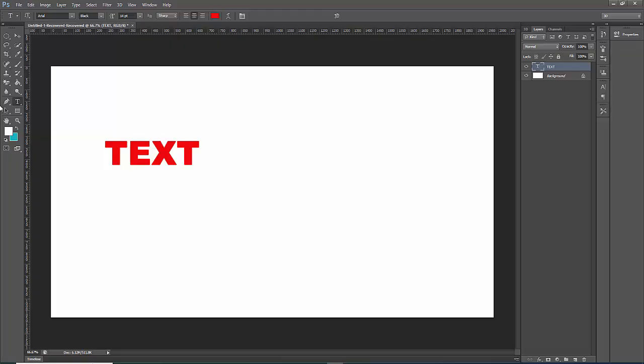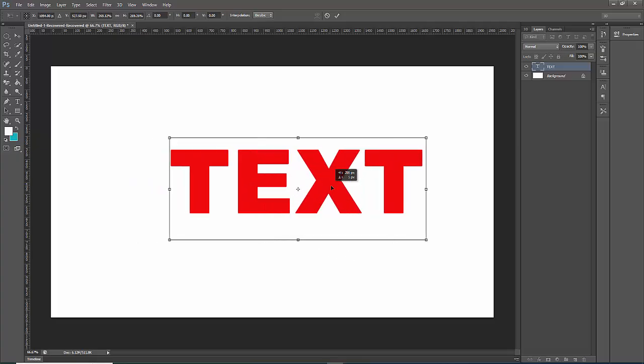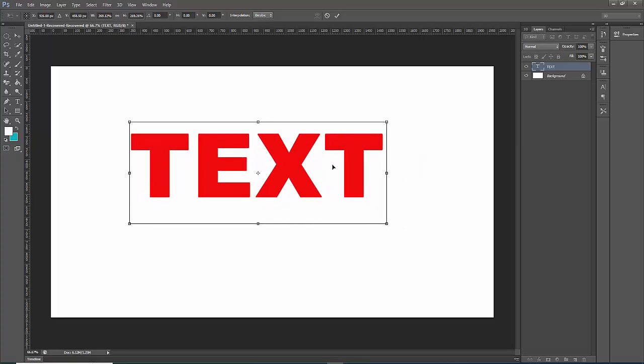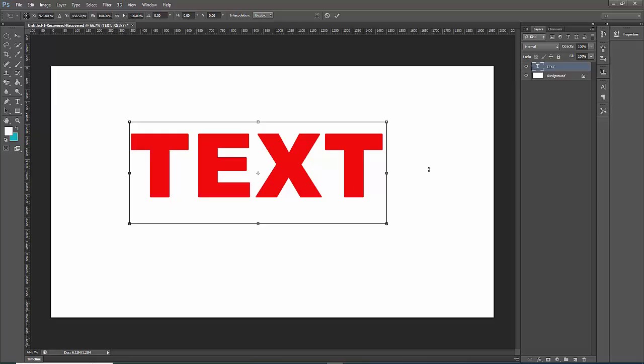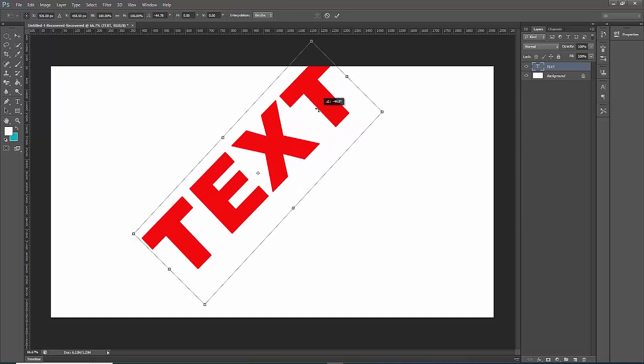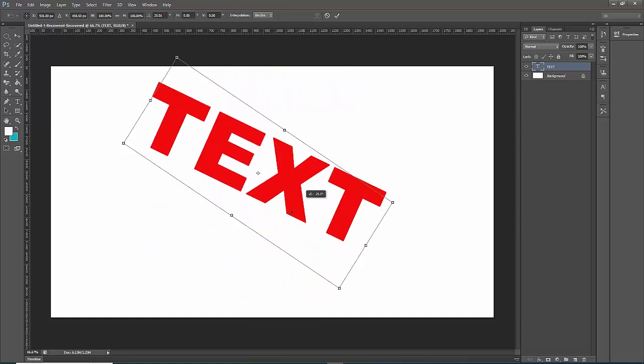Now press Enter on the keyboard. Then press Ctrl T again. Now resize the text. Now you can see. Then click Enter again. Then press Ctrl T on the keyboard again, and move the mouse to the text side and rotate.